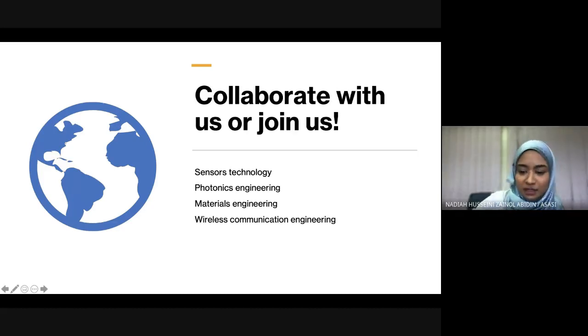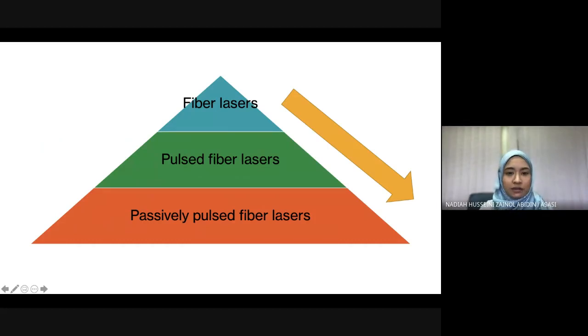Okay, so that was an introduction. So let's get into our topic. Before we dive into passively pulsed fiber lasers, I'm going to talk about fiber lasers and pulsed fiber lasers so you have an idea. If this is new to you, I'm going to make it very simple.